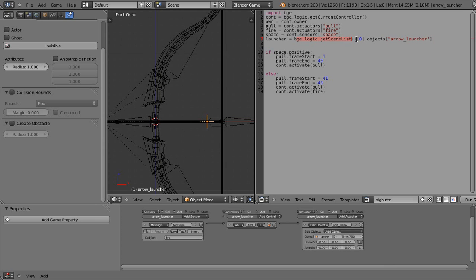bge.logic.getSceneList parentheses. That line gets a list of all the scenes in your blend file. Since we only have one scene, we know what scene we want to call from that list, which is the first one. So to call the first item in that list, you type in left bracket 0, right bracket. Now from that scene, we want to get a list of objects. That's why we type in dot objects. And then in brackets and quotations, we type in the name of the object we want, which is arrow underscore launcher. So now we have access to our empty object.